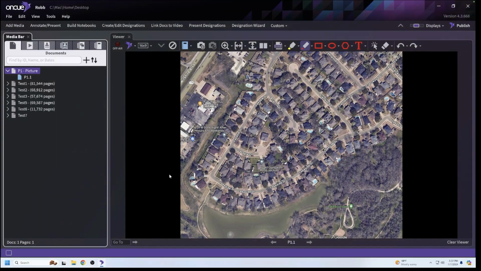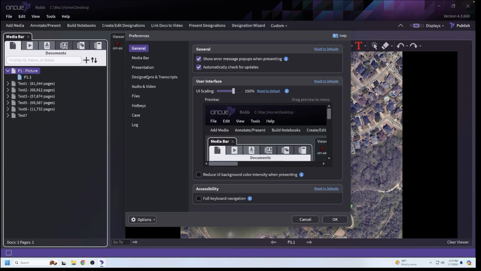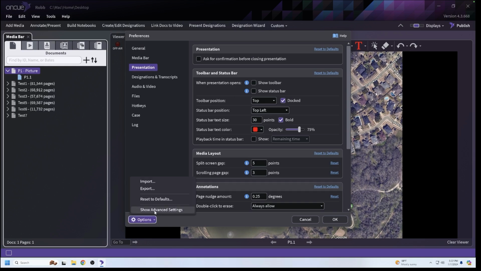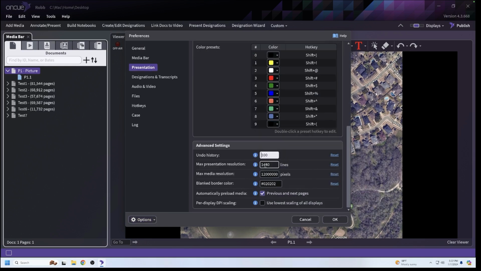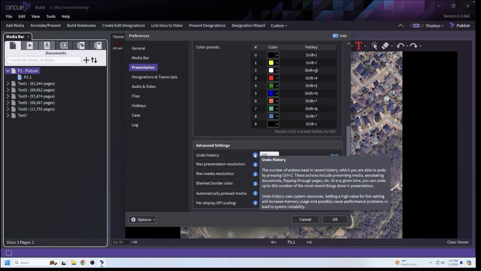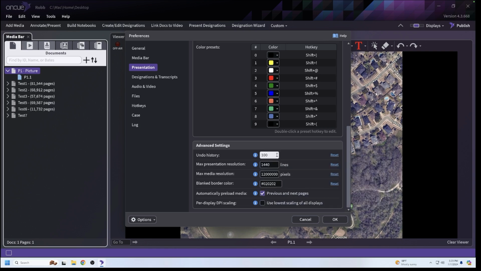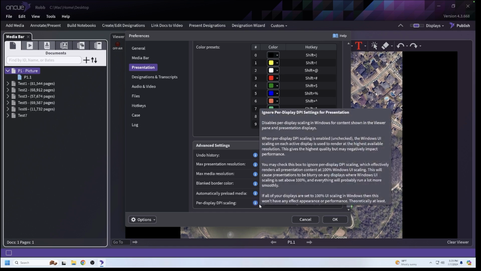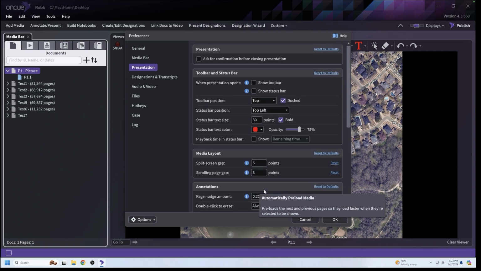Last thing I wanted to show you is I said I wanted to talk about the bottom of the presentation preferences when I go down and choose show advanced. This is where you can set your undo history as many times as you want to. So when you hit Control Z right now, you can go back up to 100 times of where you left off. Well, you could change this just to 50. You could change it to 20, whatever you want to do. It's completely up to you. You can always change the per display DPI, dots per inch setting as well. And if you need to know what these do, just hover over it. It'll give you a full list of what this particular setting will do for you.